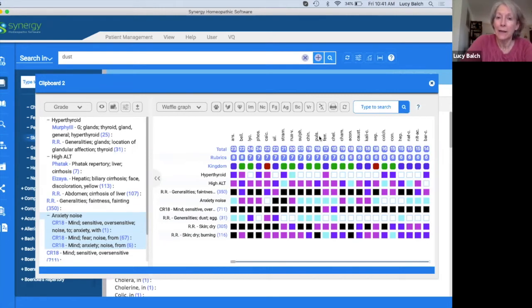And so then you have to look at what remedies have come up, and let's say that you're thinking further about your case, you've already thought about, I don't know, chelidonium and arsenicum. I'm just throwing that out there. I want to show you how you can filter for a few of the ones that have come up so that you can see them side by side.